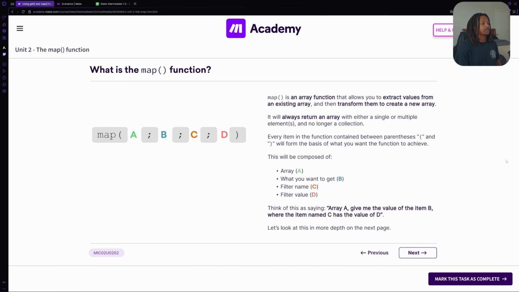to achieve. This will be composed of an array, what you want to get, a filter name, and a filter value. Think of this as saying array A, give me the value of the item B, where the item name C has the value of D. Let's look at this in more depth on the next page.